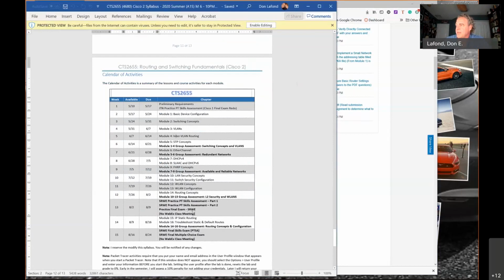Now, the only week that's a little weird in this schedule, notice a couple of them are duplicated, I mean, not duplicated, but doubled up. That's because WLAN concepts and WLAN configuration all go together. LAN security and switch security, they go together. So it's okay to put those in one week. But down here, you'll see that it's kind of weird. Why don't I have the review the week before the finals?